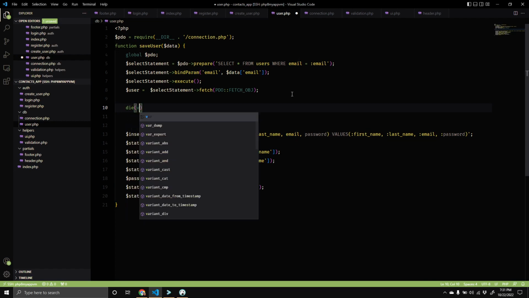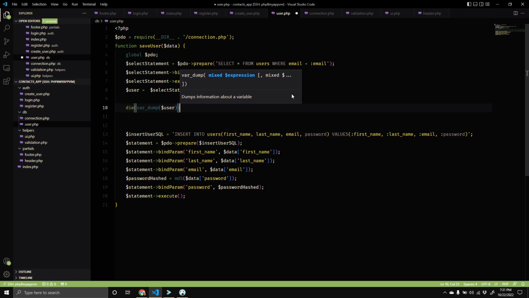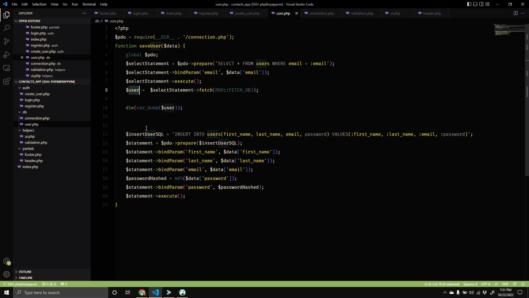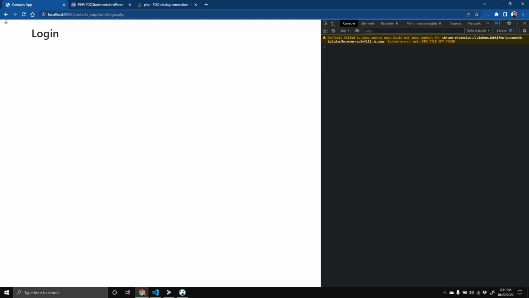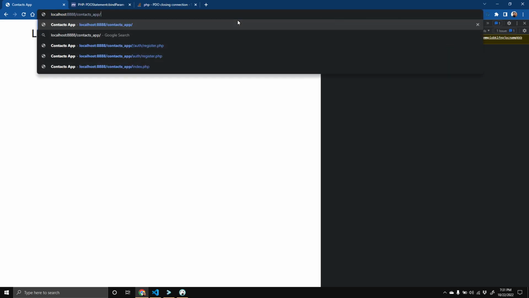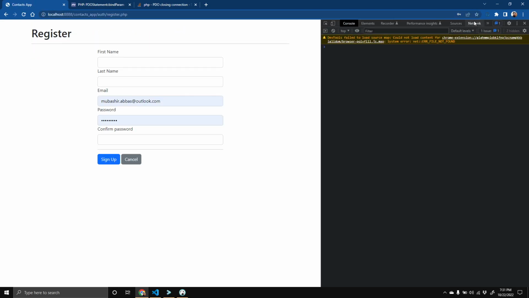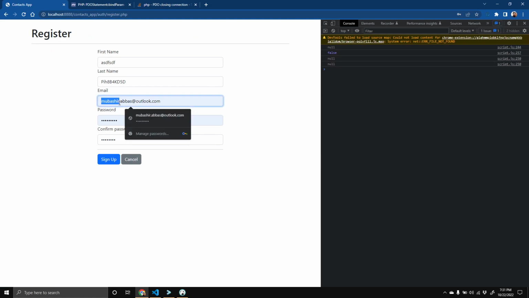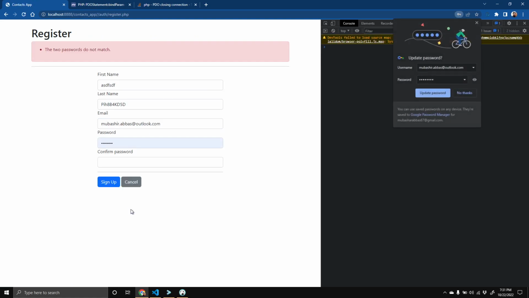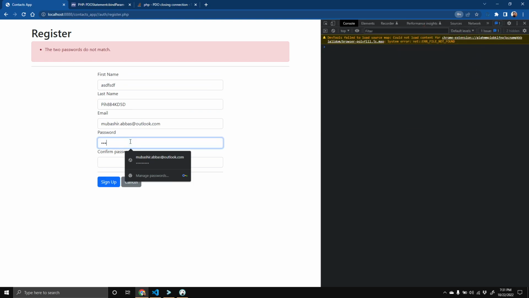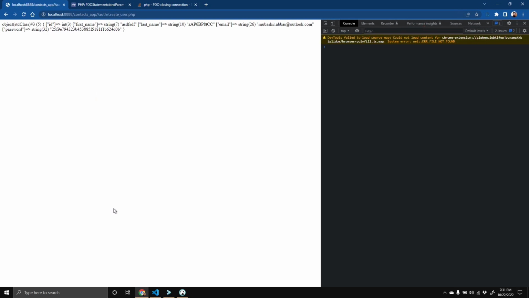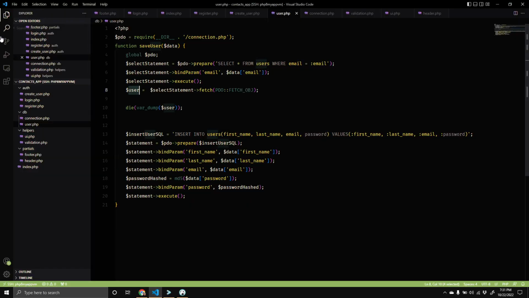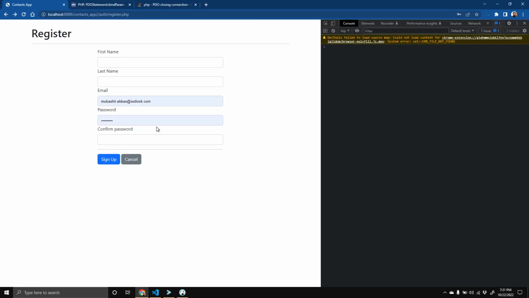Let's say die or dump function. So let's see what we get here. If we go to register, fill this up, we know that this record already exists. So if you do sign up, the two passwords don't match. Okay, say sign up. Okay, so it got this from the database. Perfect.